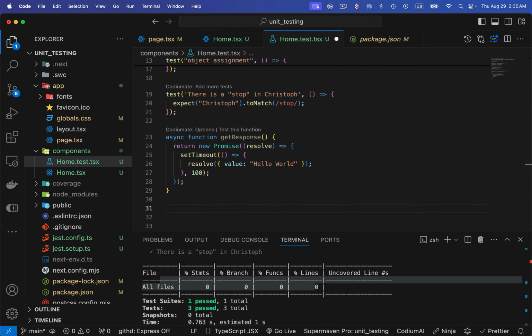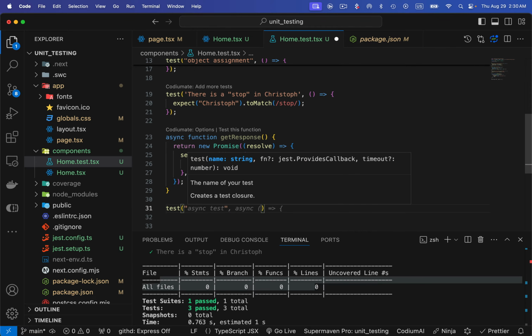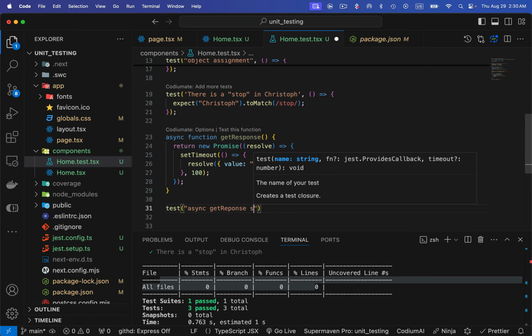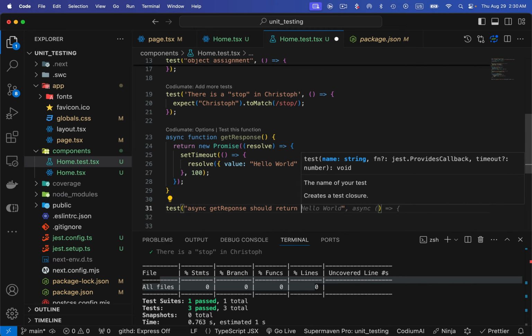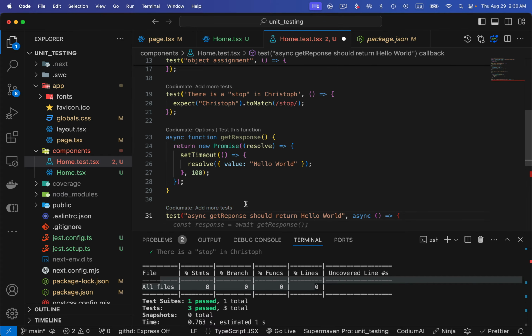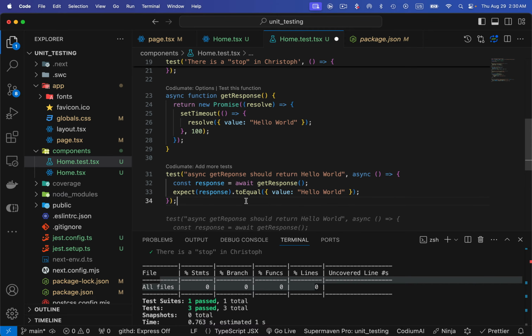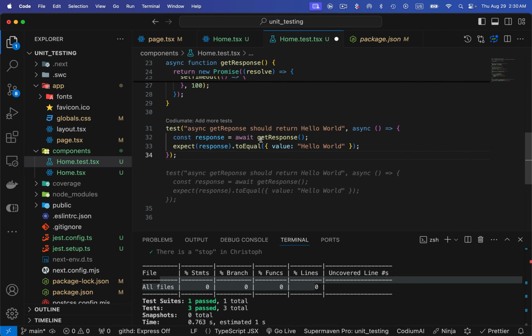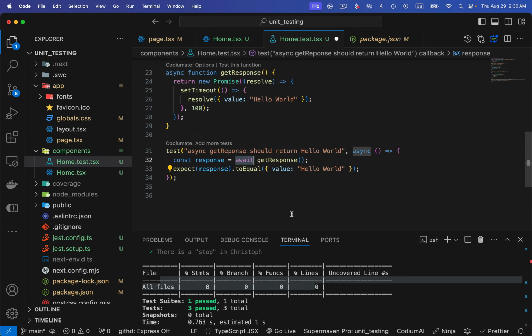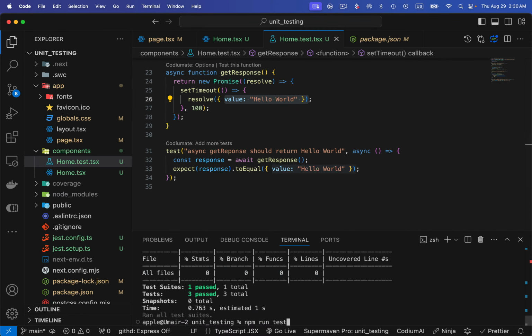So let's write: this async get response should return hello world. And here it is async. I'm calling get response, I need to write await, and response should be equal to value hello world, which is equal to this. All right, so let's run this test and see if it passes or not.